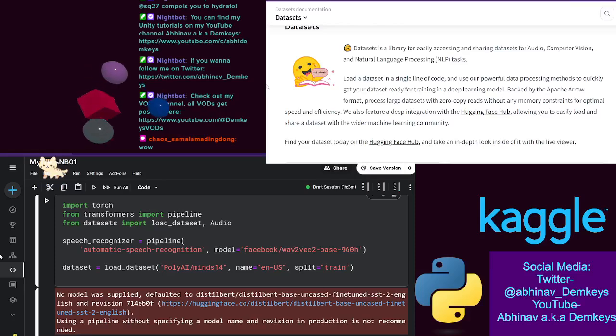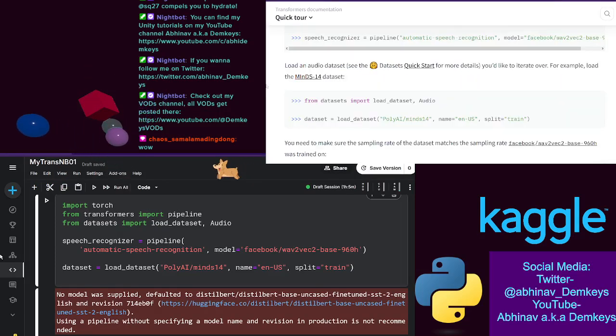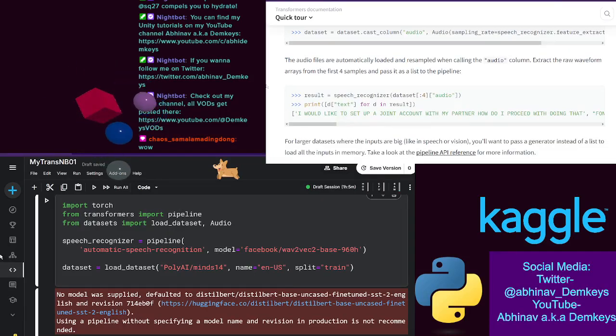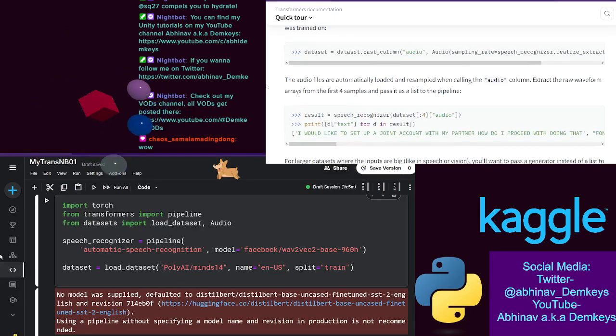All right. Cool. So the audio files are automatically loaded and resampled when calling the audio column. Extract the raw waveform arrays from the first four samples and pass it as a list to the pipeline. Okay, hold on for a second. Wait, we need to do a couple of things here, right? Dataset equals dataset.cast_column.